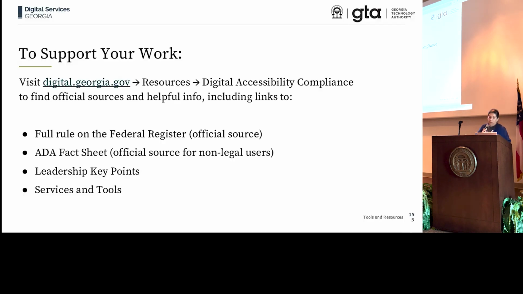So to support your work, this is a website, and the information that we've added is under Resources and Digital Accessibility Compliance. There's a link there to the full rule, which is listed on the Federal Register. There's a great document called the ADA Fact Sheet, which is meant specifically for state and local government. They call it reading for non-legal users, which I think is a great way to break it down. We've got those leadership key points, but we also listed some services and tools that might help you get started with this work.